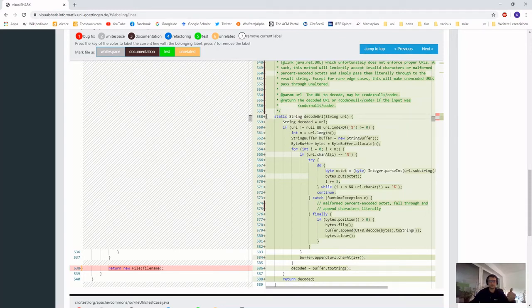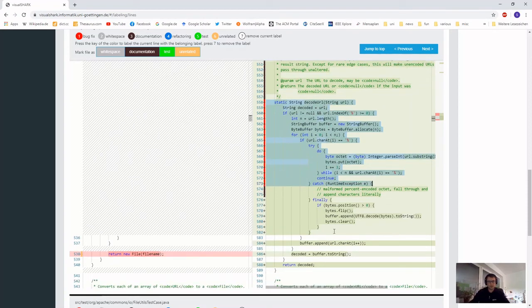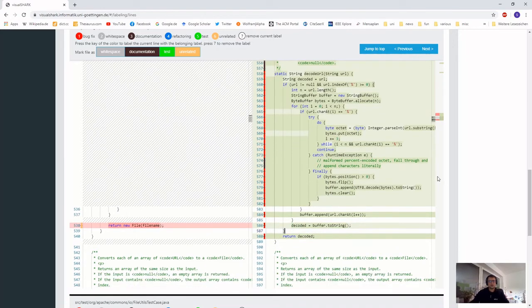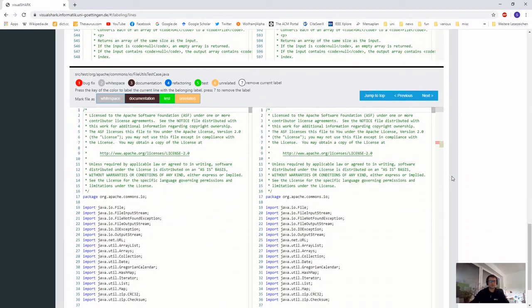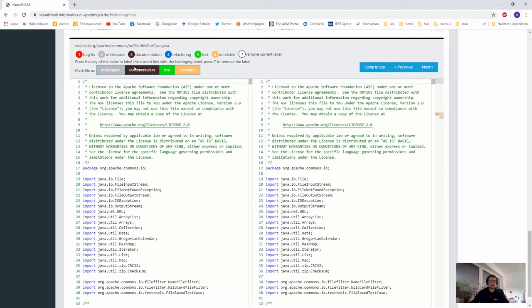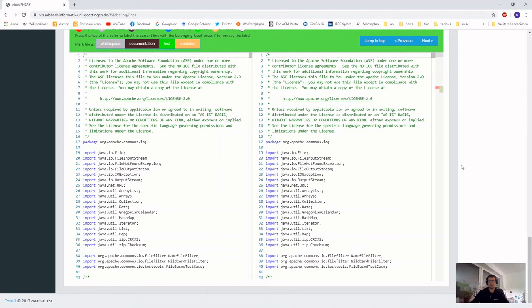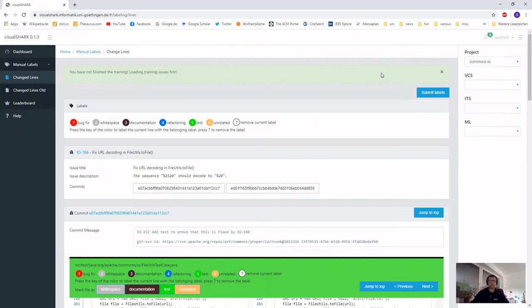So assuming that the developers at Apache knew what they were doing, we can mark this as the bug fix. You can also mark multiple lines at once, and even if there's nothing in between, if you then mark everything, it only marks these lines. And we're done. We see the next is again just a test case, so we mark it as such. That's the bottom, and we jump to the top.